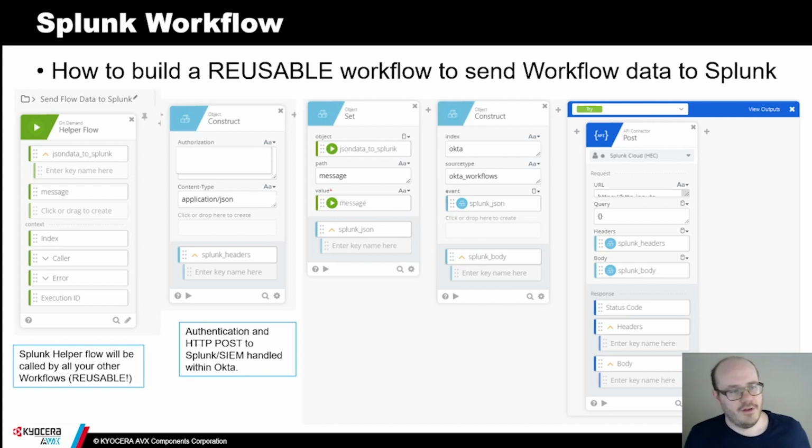What you can do then is you can construct your authentication object, and then you're going to set and construct the rest of your data, and then you're going to post that to HTTP as an HTTP post event to Splunk in this case. All of this is handled within the helper flow. You do not need to do this each time, which is kind of the beauty of building a reusable workflow. Next, we're going to see the Splunk helper flow in action.